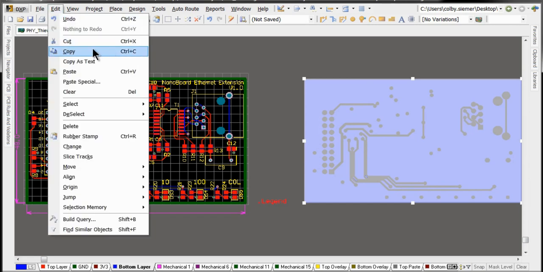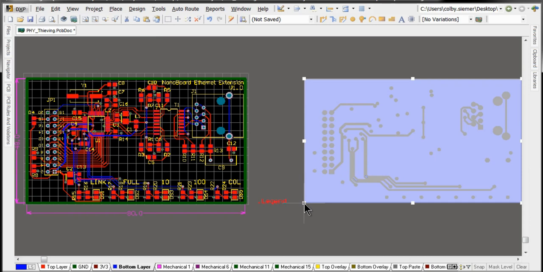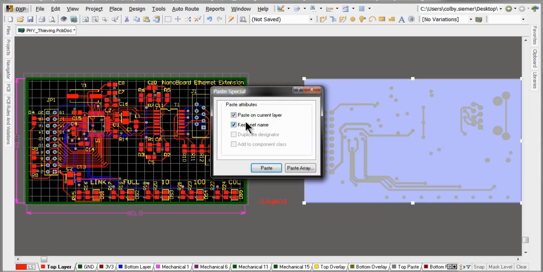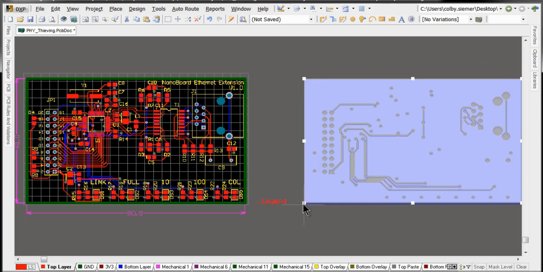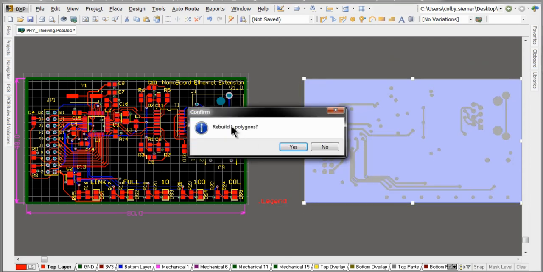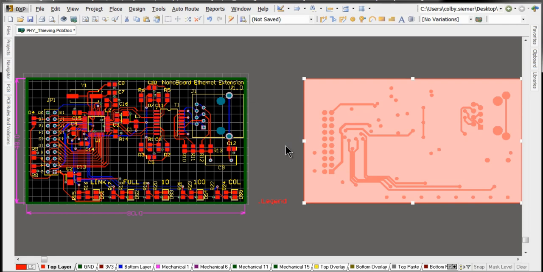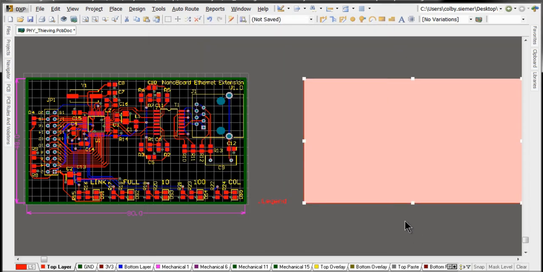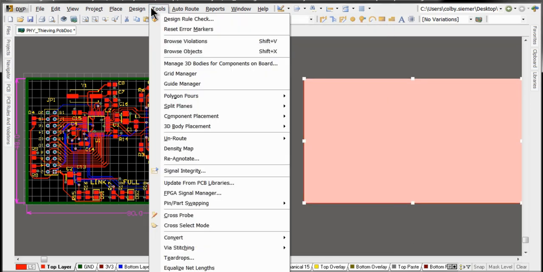The next thing we want to do is make a copy of this polygon. We'll place this onto the top layer. Using the paste special command, we'll set the top layer, go to edit, paste special, and we want to make sure that we have enabled paste on current layer and keep net name. And when we paste this onto the layer, it will place it there. In this case, we do want to rebuild the polygon. This will place it on the right layer and give it the two sides that we need in order to be able to stitch these polygons together. The gaps left on the bottom layer will ensure that we get the proper stitching.